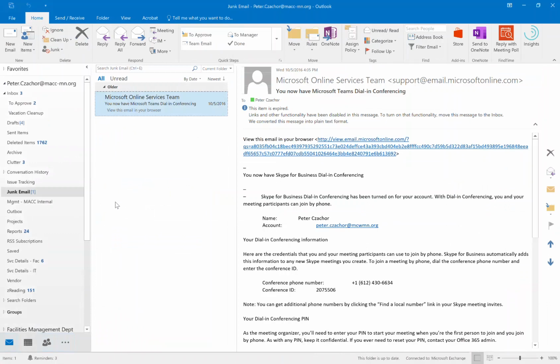That's all there is. If you would like to add this feature to your account, contact Pete and he will let you know the cost and get the license added.